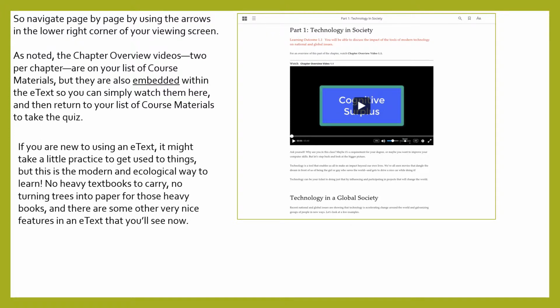Navigate page by page by using the arrows in the lower right corner of your screen. As noted, the chapter overview videos, 2 per chapter, are on your list of course materials, but they are also embedded within the e-text, so you can simply watch them here and then return to your list of course materials to take the quiz. If you are new to using an e-text, it might take a little practice to get used to things, but this is the modern and ecological way to learn.